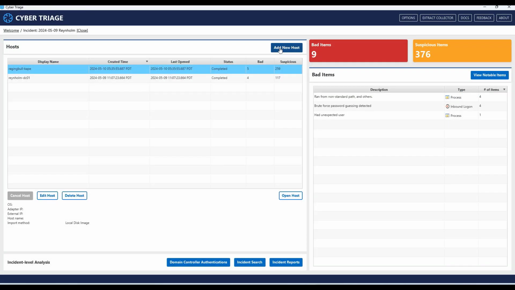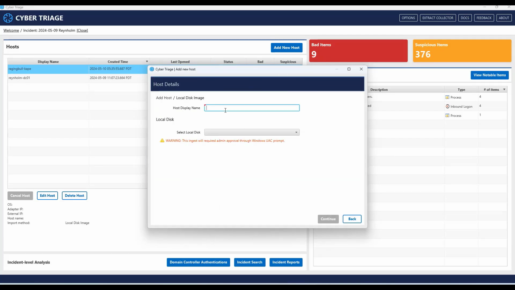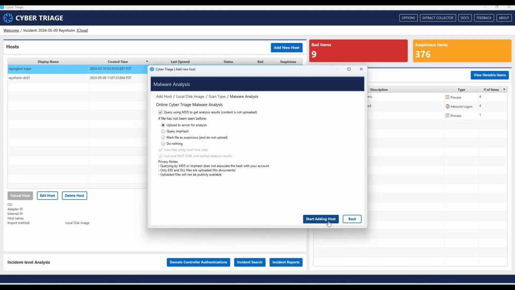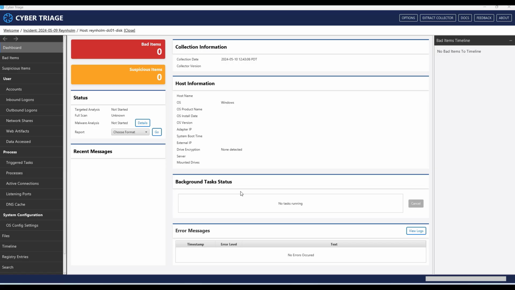Jumping back to Cyber Triage, we add a new host, select local disk, give it a display name as always, and then we jump in and select the disk or drive letter that we want to examine. Remember that G. Once that's done, again, select the artifacts you want to look at, how you want to handle your malware. You are then prompted for those admin privileges to get low-level access to the disk, and the ingestion will kick off. As always, once the ingestion has started, you're ready to go start your analysis.